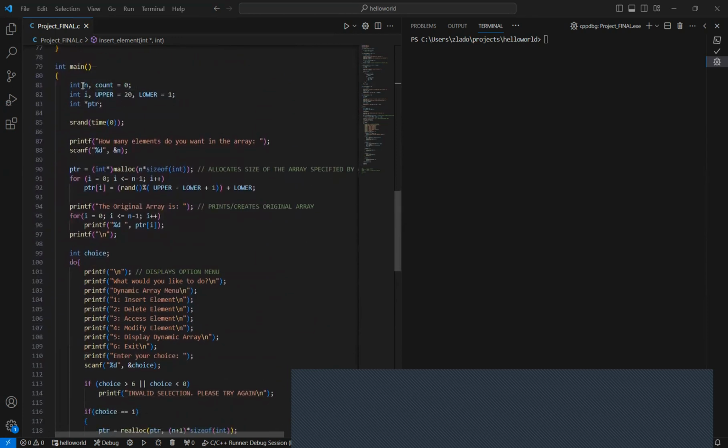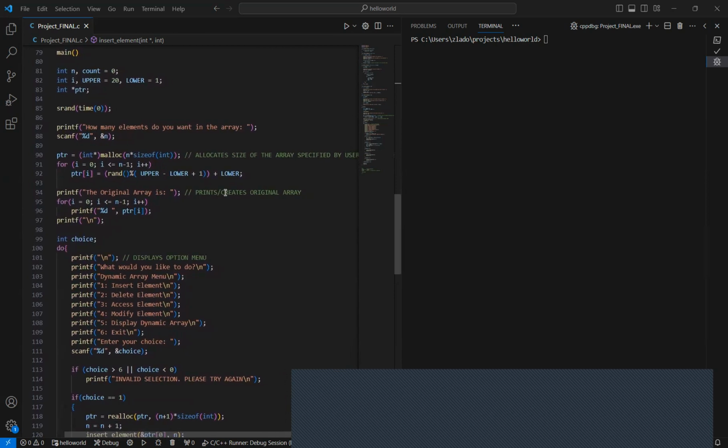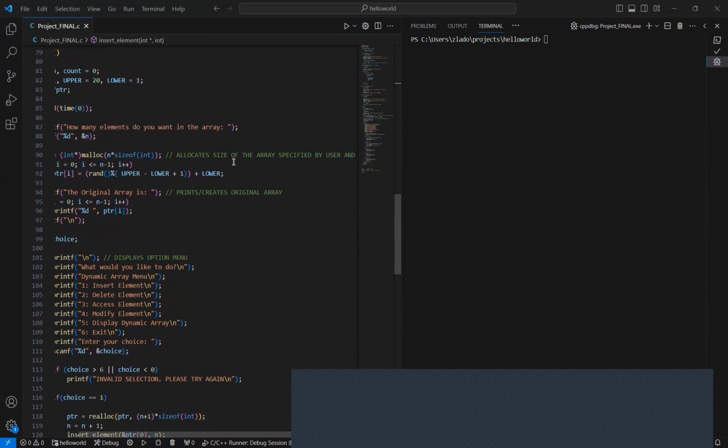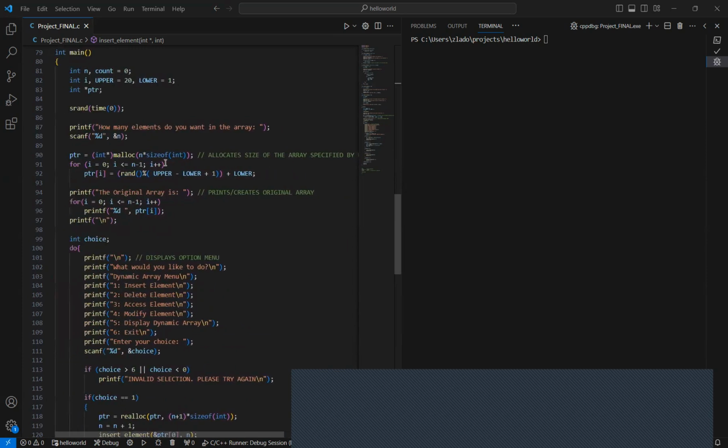I just want to point out that n is going to be the length of the array that the user wants. And then here, I'm initializing a pointer for the array. As you can see down here on line 90, the PTR, I am allocating the size of the array specified by the user.